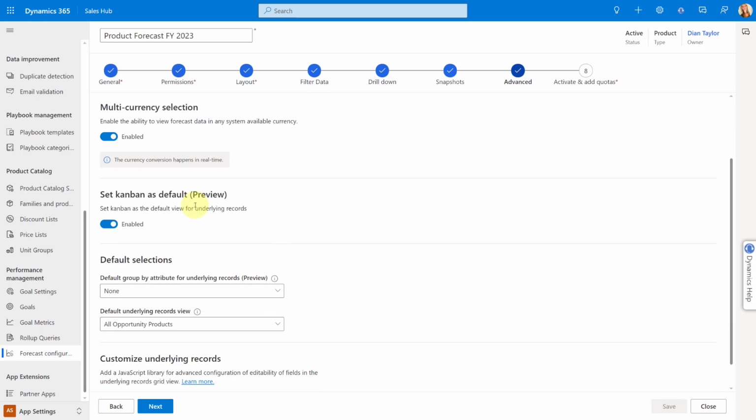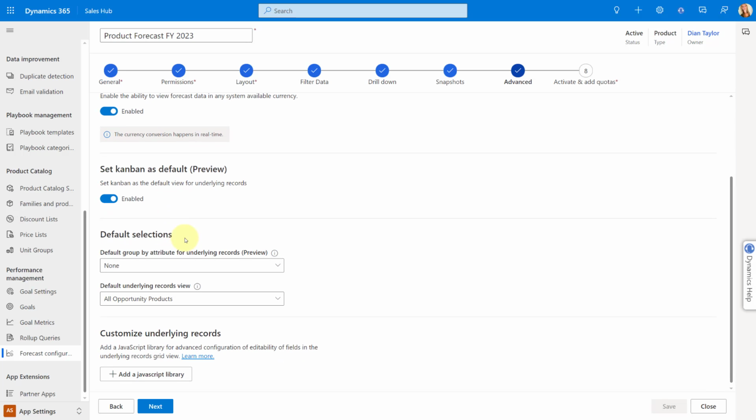And then do we want to set the Kanban as default? So these are those underlying records, right? Do we want to show them as a list view, or do we want to show them in that Kanban view? Now, note this is still in preview, but you can enable or disable this as well. And then some default selections, right? Do we want to group by a certain attribute? And what is the default underlying records view? So that's what you can pick here as well.